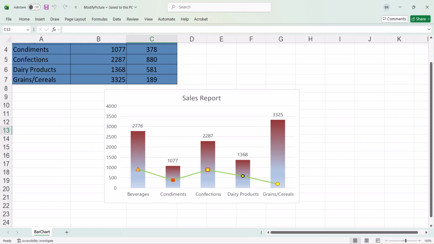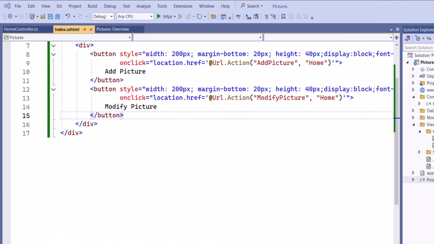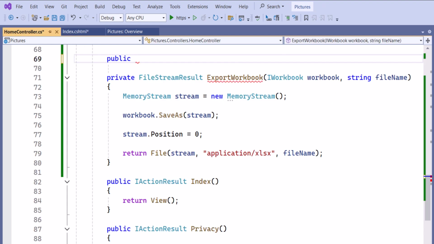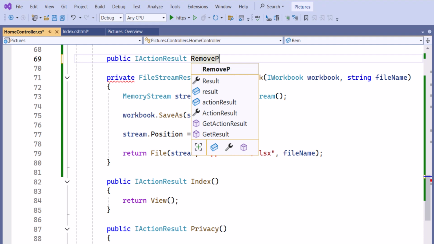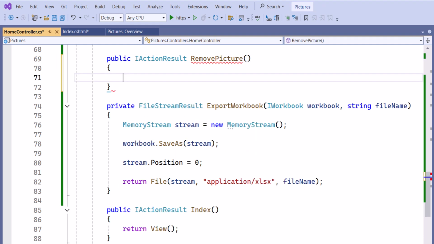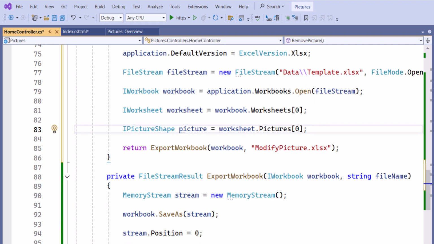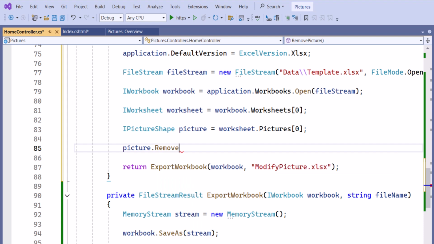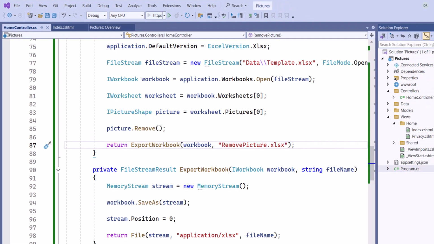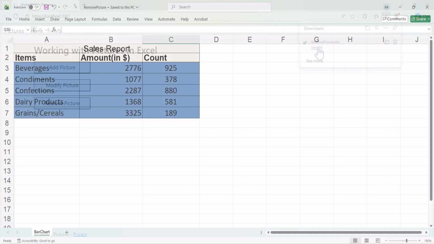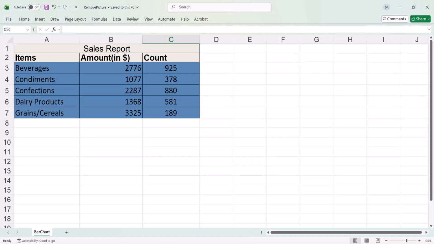Lastly, let me show you how to remove an image. I add a button and define an action method with the return type ActionResult. Inside this method, reuse the existing code with a few modifications. To remove the image, I invoke the Remove method and update the output file name. When I click the button, the file is downloaded. Looking here, the image is removed.